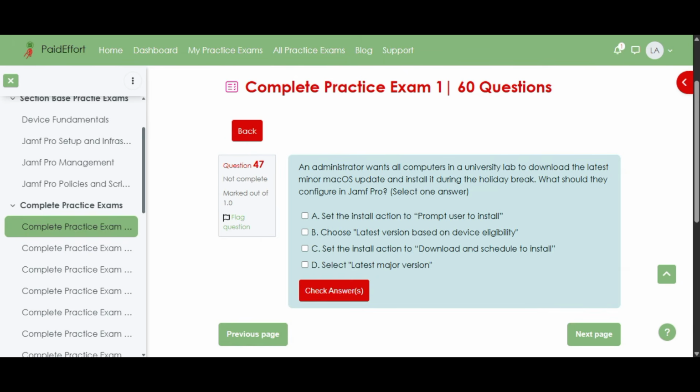An administrator wants all computers in a university lab to download the latest minor macOS update and install it during the holiday break. What should they configure in Jamf Pro? Select one answer. A, set the install action to prompt user to install. B, choose latest version based on device eligibility. C, set the install action to download and schedule to install. D, select latest major version. The correct answer is C, set the install action to download and schedule to install.